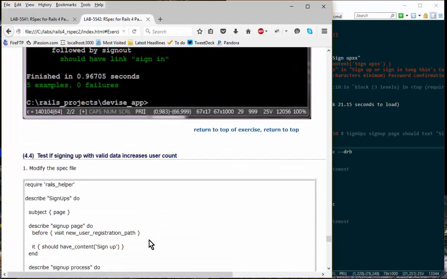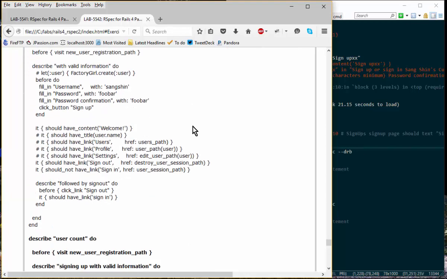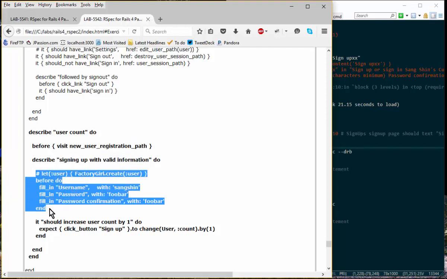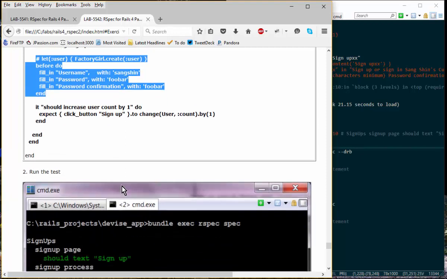Okay, the next one is to test if signing up with valid data increases the user count. So here we are testing the user count. The user goes to user registration and signs up with valid information. Basically this is the same thing, and then we are testing whether the user count is incremented by 1. So if a new user signed up, the user count should be incremented by 1. That's basically the testing.